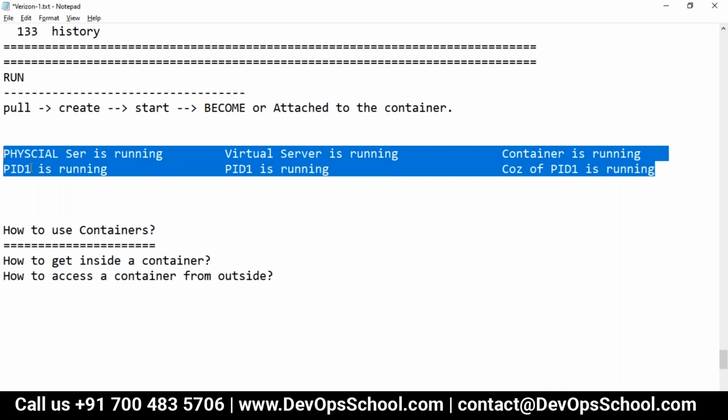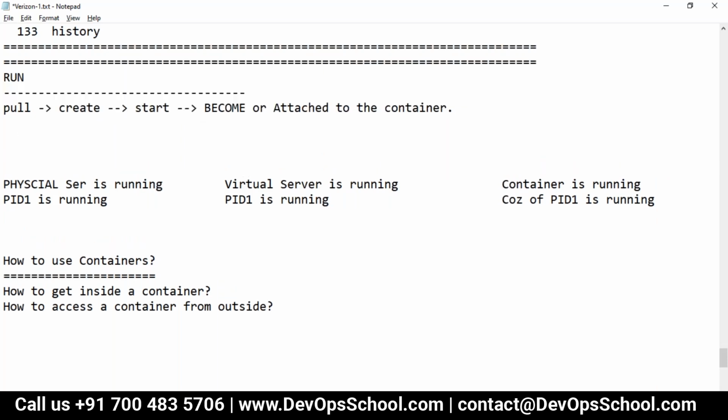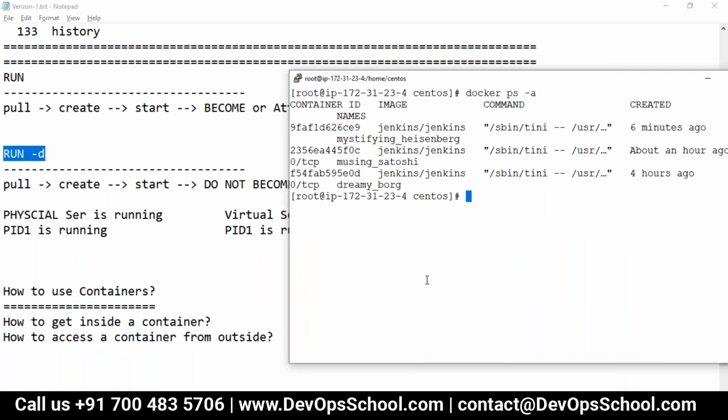Great. So guys, I don't want to become the container, by the way. So what to do? In that case, I will use an option called detached, -d. So what will -d do? Run: pull, create, start, and do not become. Do not attach to the container. Simple. -d.